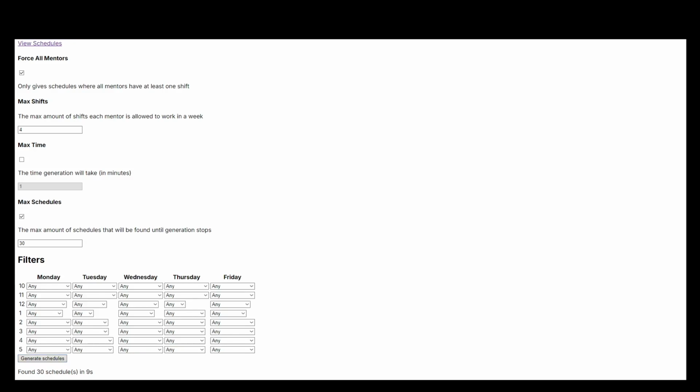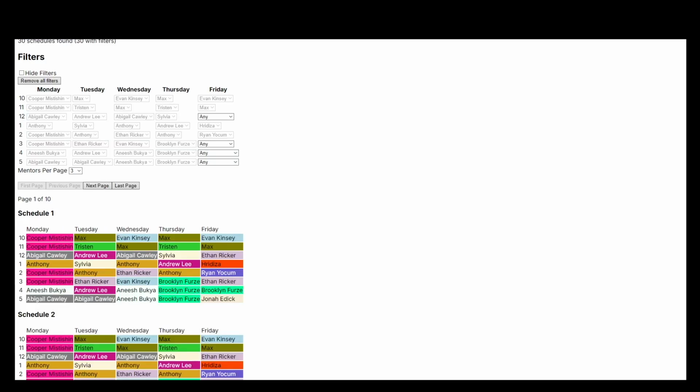I am also thinking of adding a button that will stop generation just in case someone wants to change their mind about waiting an hour for the program to finish. The last page is where generated schedules are seen. Each mentor is given a random background color to easily separate them.